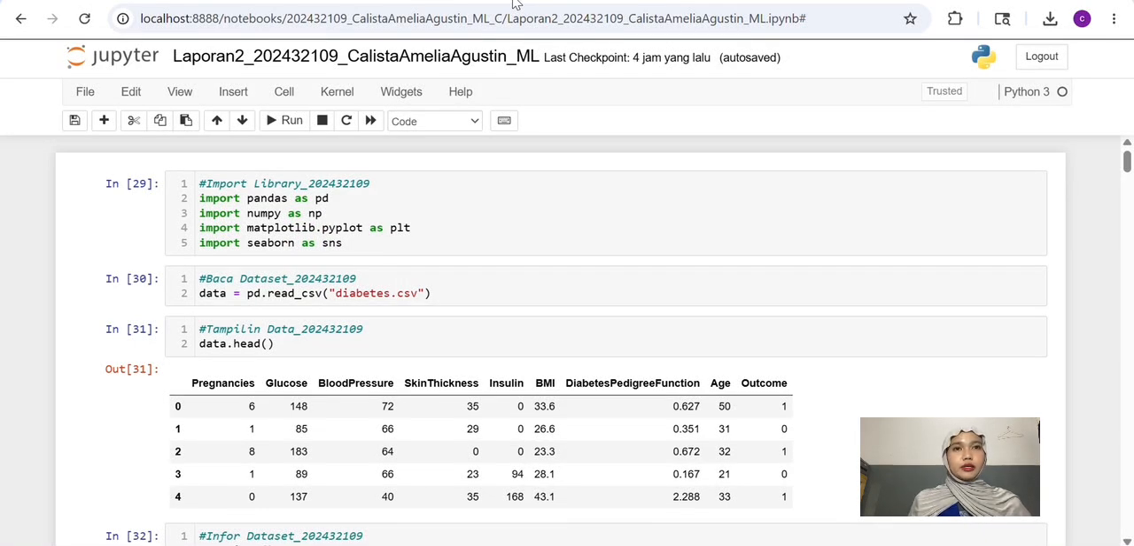My name is Kalista Meli Agustin with student ID number 2024-32109 from class C. In this video, I will explain my machine learning practicum report using the Gaussian Naive Bayes algorithm with the diabetes dataset from Kaggle.